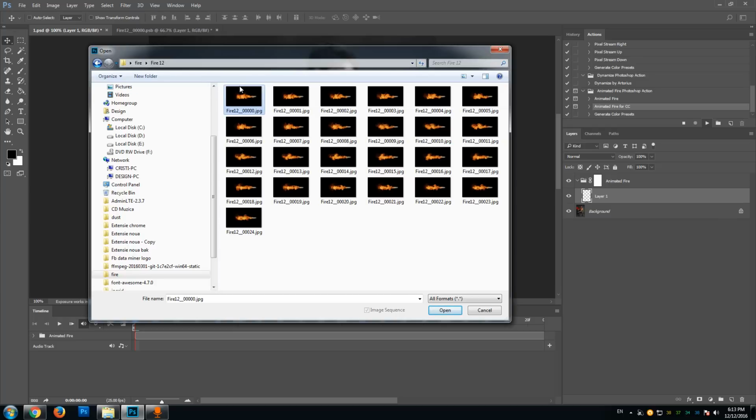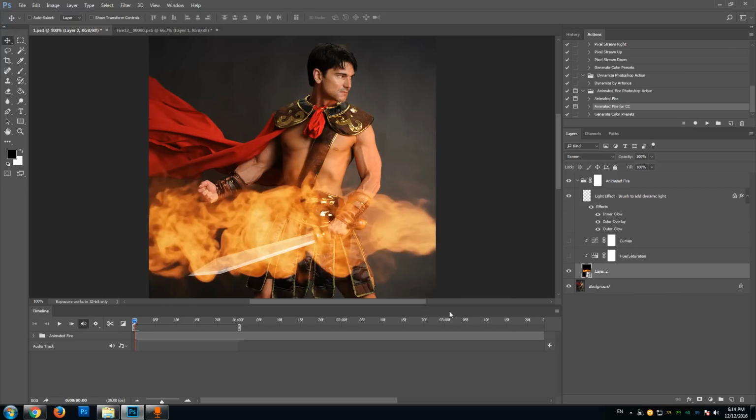So in the desired folder, click on the first image, which is the one containing the multiple zeros, 00000. We have a check here, image sequence, which cannot be modified, and click on open. Okay, now we have a structure containing multiple layers and two adjustment layers.